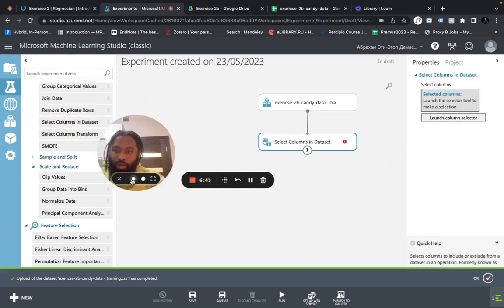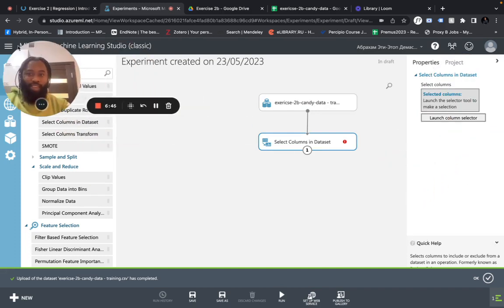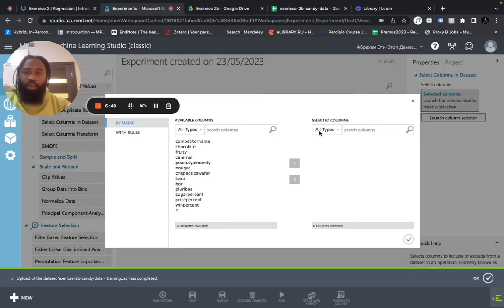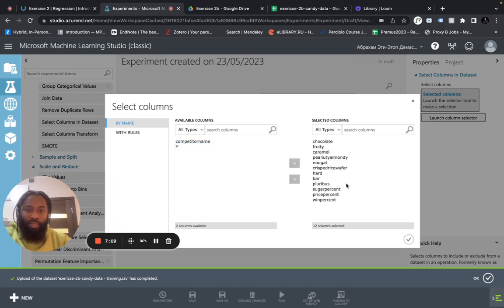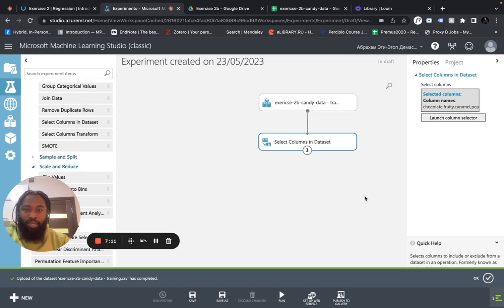Can this be smaller? Okay. And within here, we launch to see what variables we're interested in, right? So let's see. Well, we're not interested in the Y. Maybe the competitor's name is string value. Don't know if I really need that. I don't really need that. It's okay. Okay, so we have our data set selected.